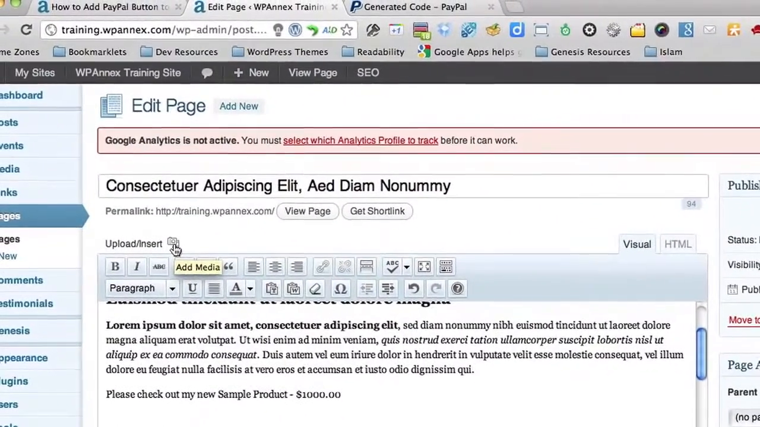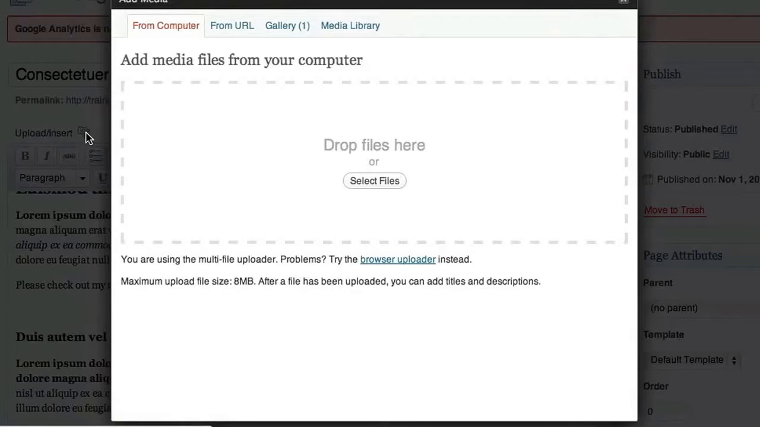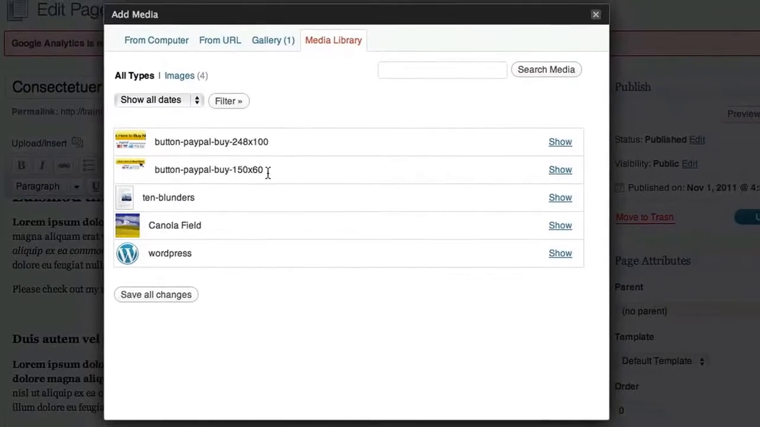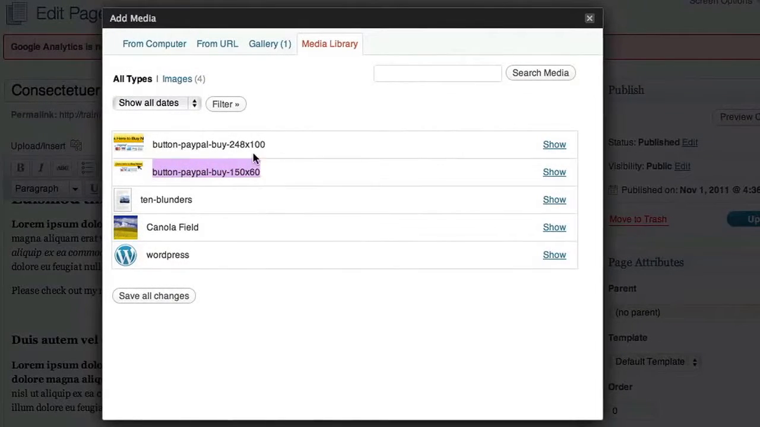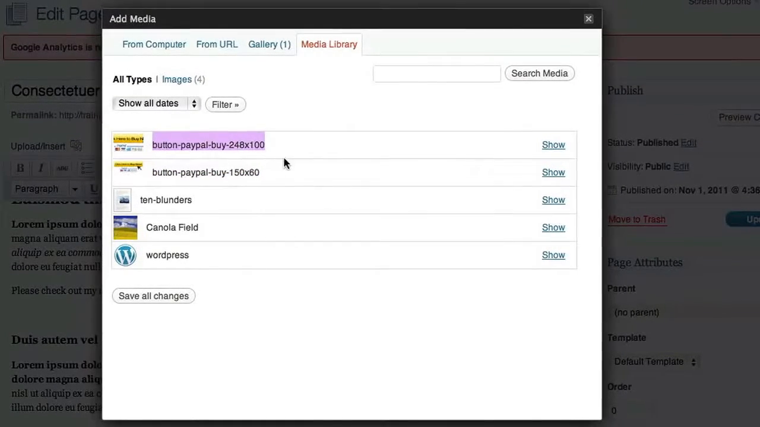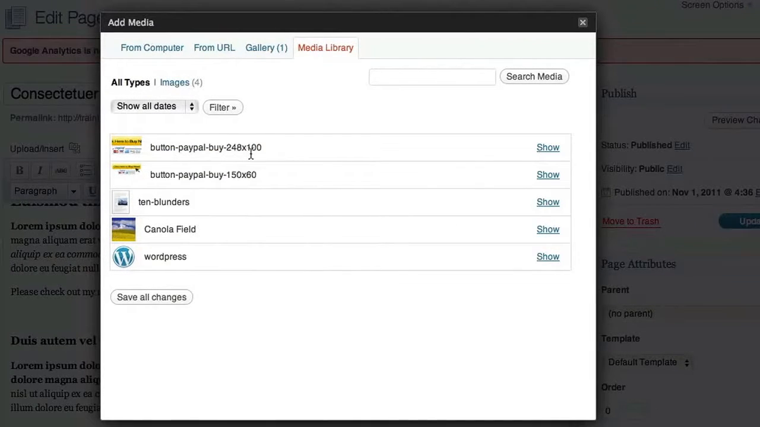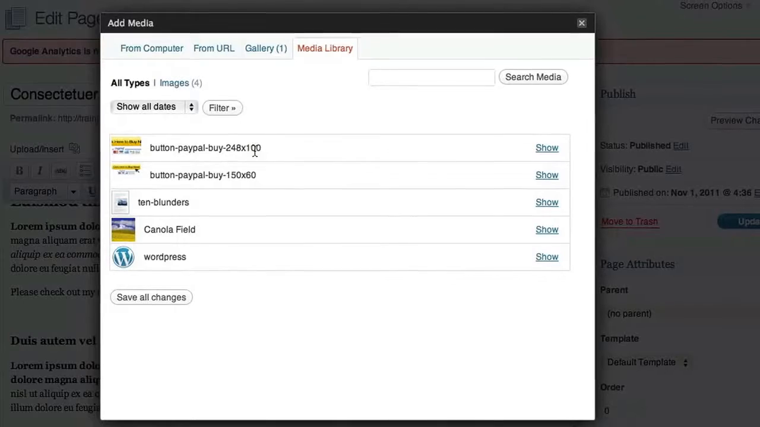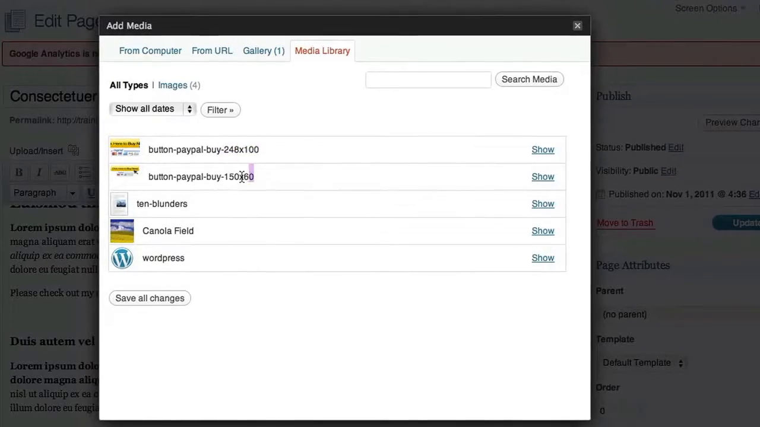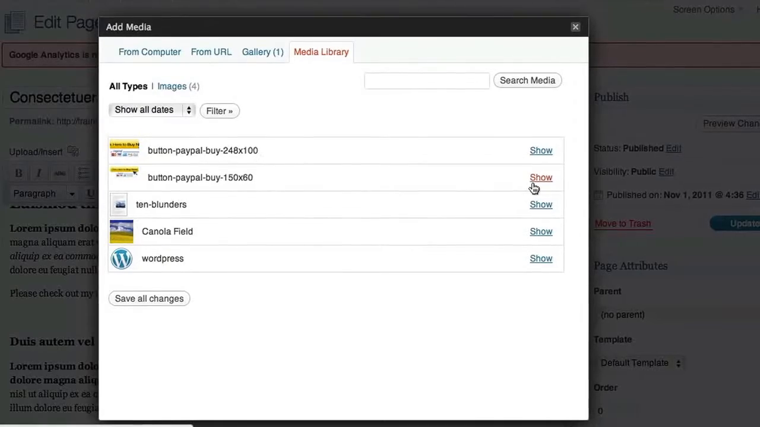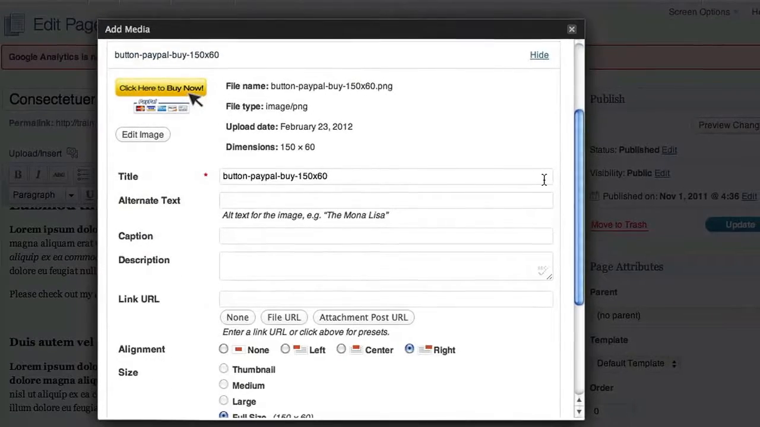So let's select here on Add Media. And it brings up the Add Media screen. And somewhere you're going to find button PayPal Buy, and these are two different sizes, 150 by 60 and 248 by 100. This button's pretty big. This is the one I'd probably recommend using more, but they're both there just in case you want to use them. So you place the button the same way you place any graphic.